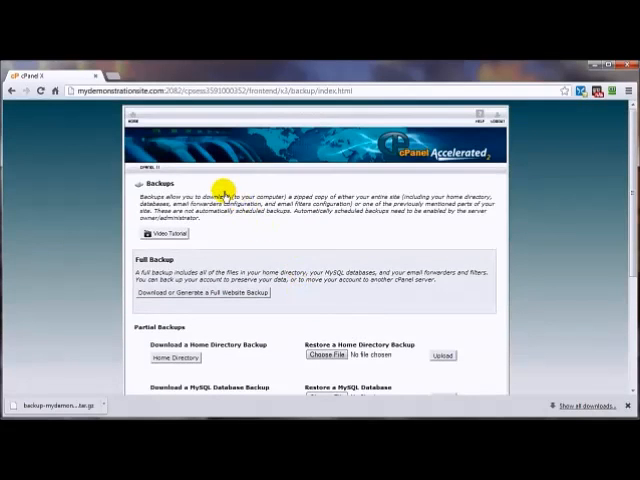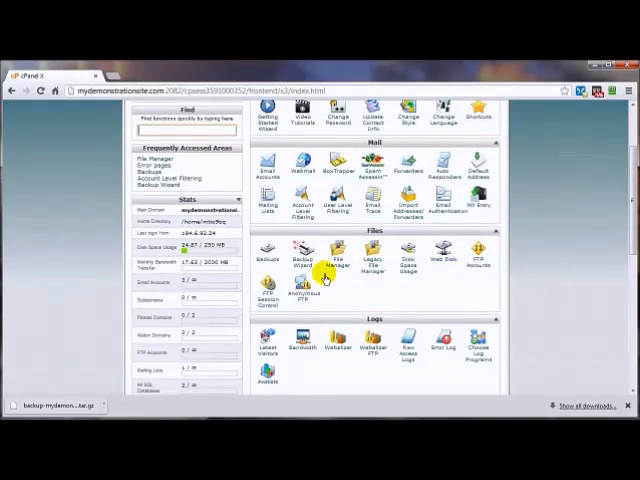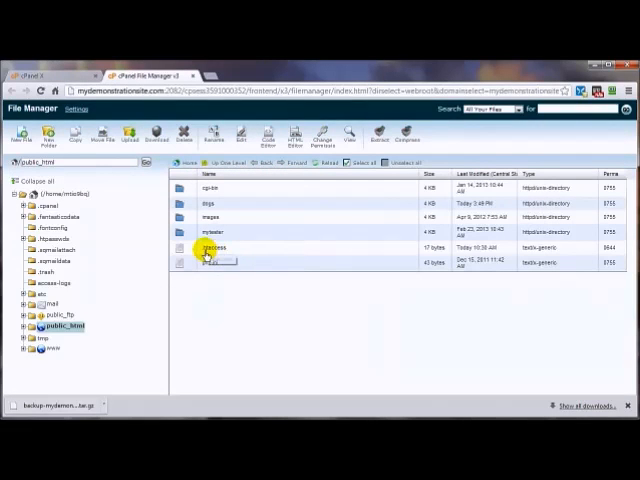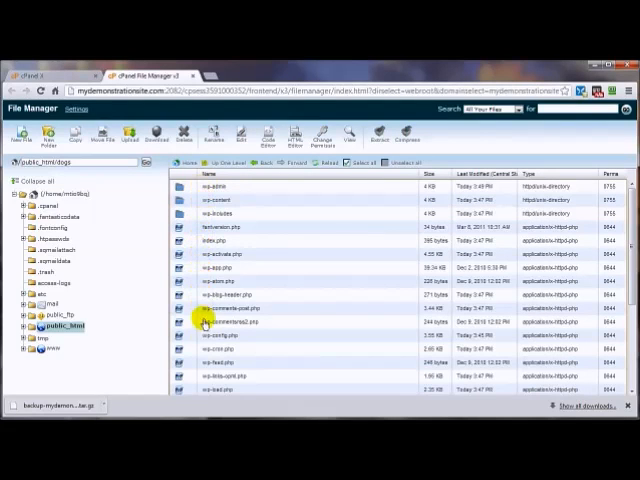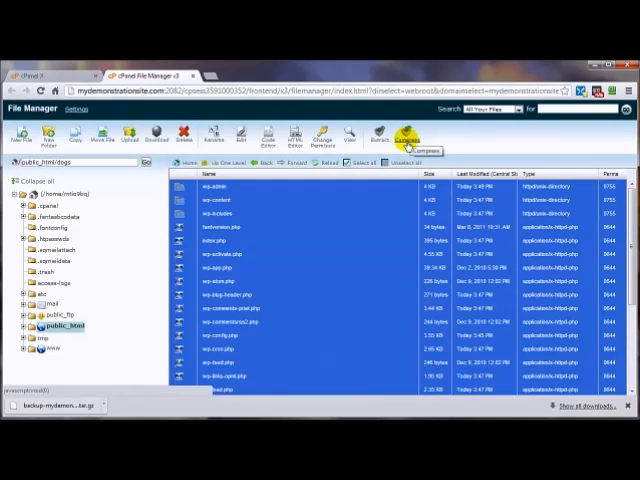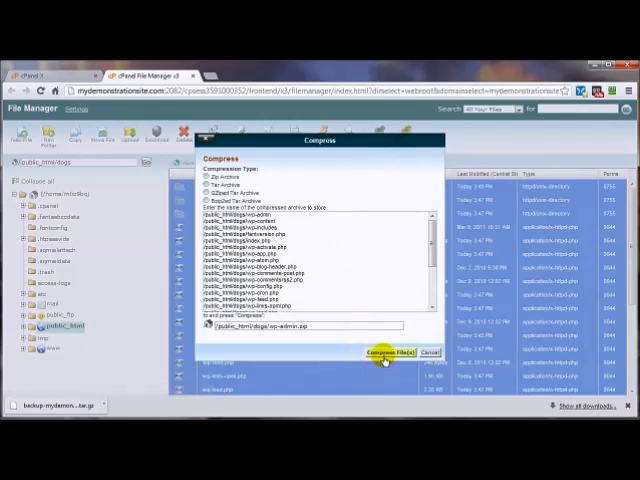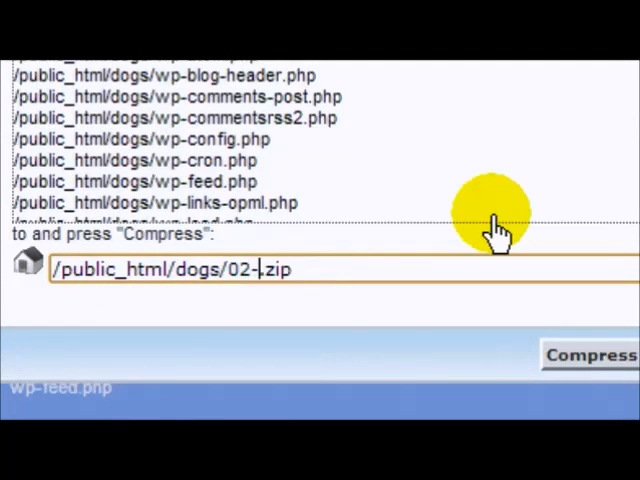Now, if you wanted to do this the old-fashioned way, the manual way, you would come into the File Manager, and if you had a specific site that you wanted to back up, for example, I've got a WordPress site here under the dogs directory. Open that up. I would just simply select every one of these files by clicking on Select All. Then I'll click on Compress, then Compress Files. I would want to give it a name, like the date, and maybe tell me what it is. That way I've got the date and the fact that it's a WordPress site and the name of that particular WordPress site. So I know what it is.